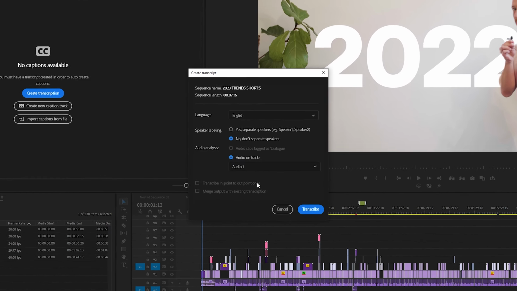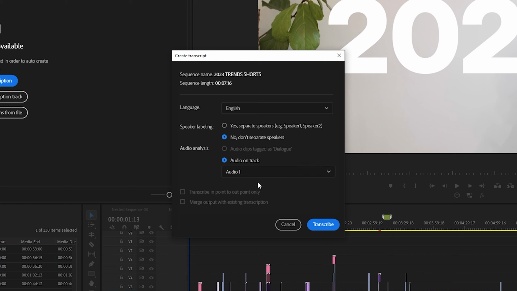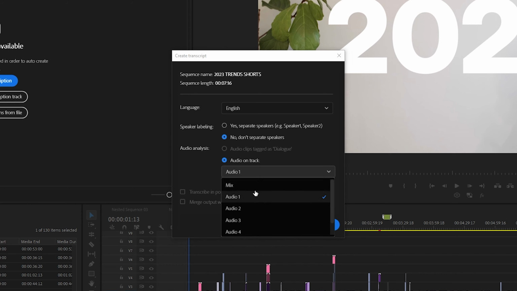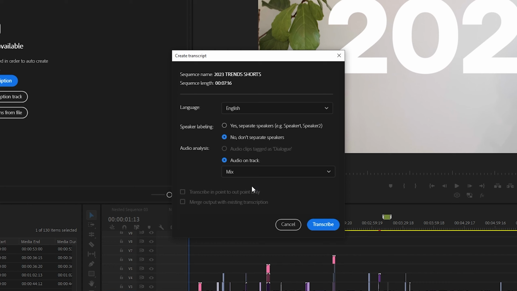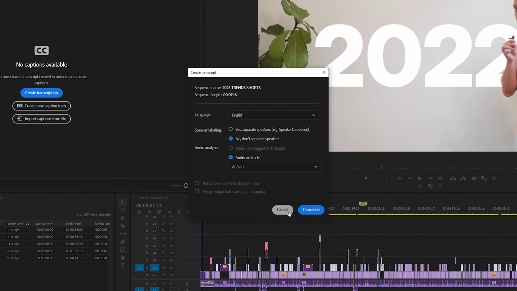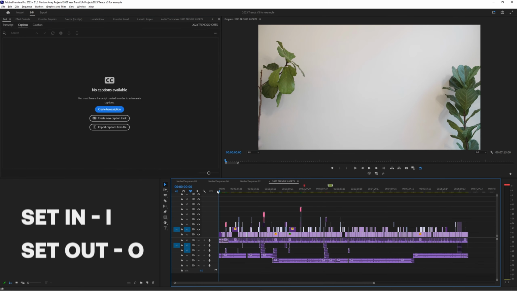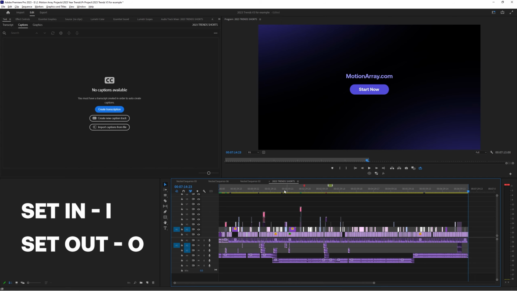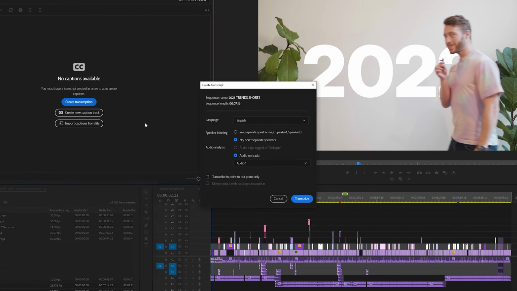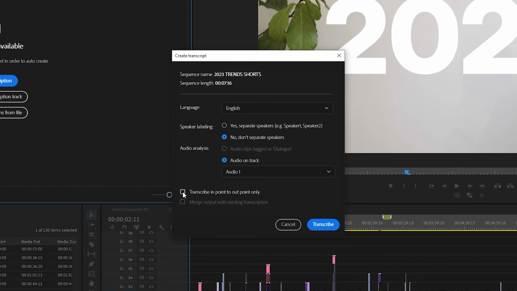If you're analyzing audio where you have difficulty isolating the audio on a single track, you can also tell it to listen to the whole mix, but it will tend to be less accurate if you have a lot of competing noise. And finally, you can tell it to only transcribe the region inside of your in to out points. You just need to actually set an in and an out point for this to work. If you leave this unselected, it will transcribe literally your whole sequence regardless of where the footage is located.